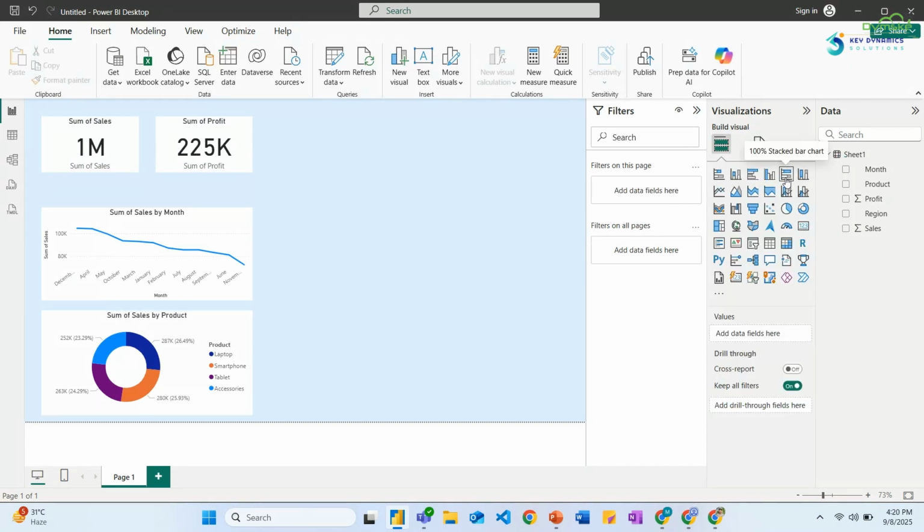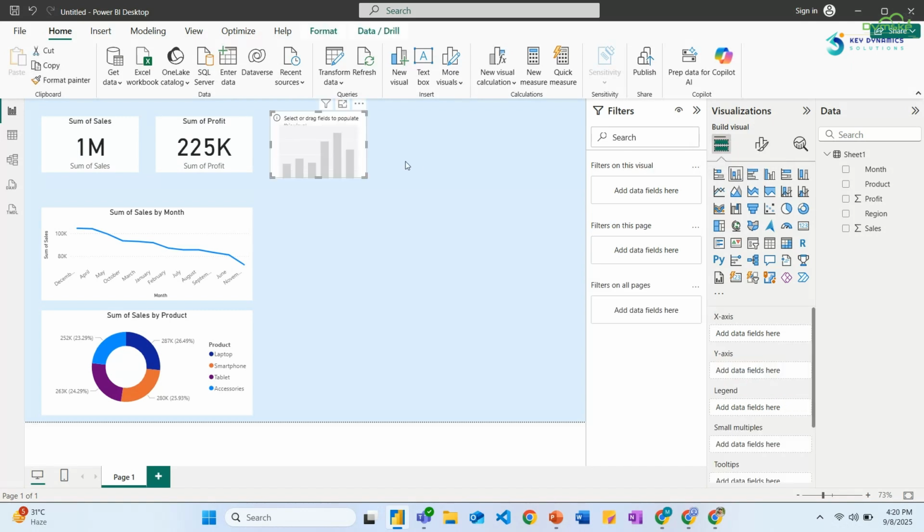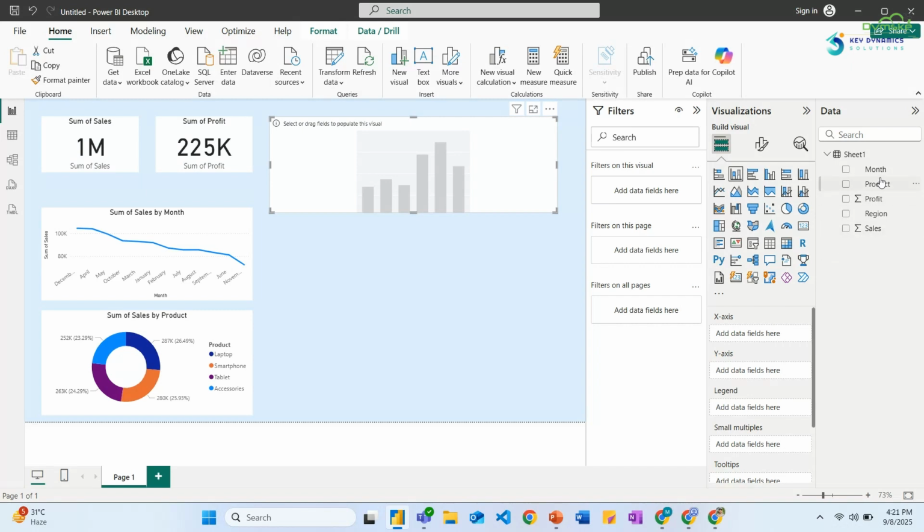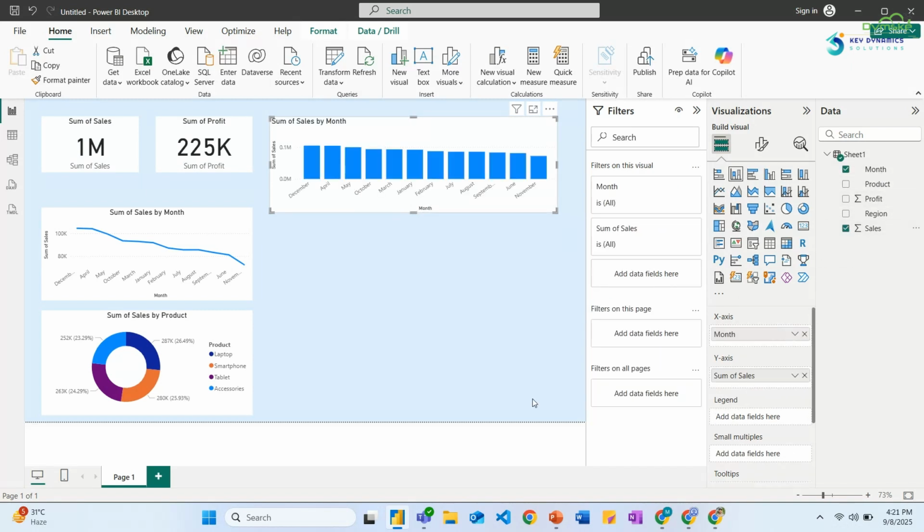Now we are using a stacked column chart here. In the x-axis we will choose month. In the y-axis we will choose sales. This way we will get a month-wise view of the sales.